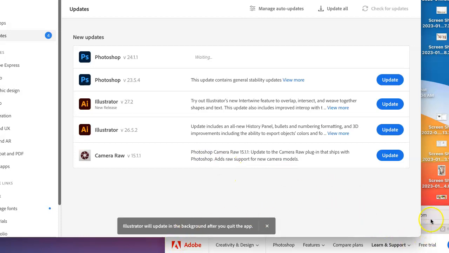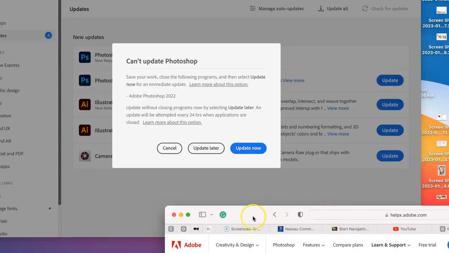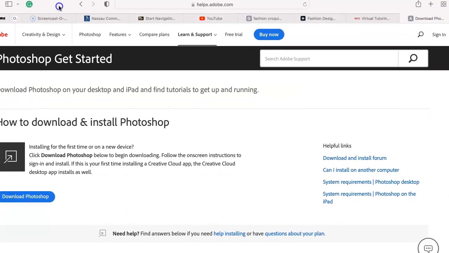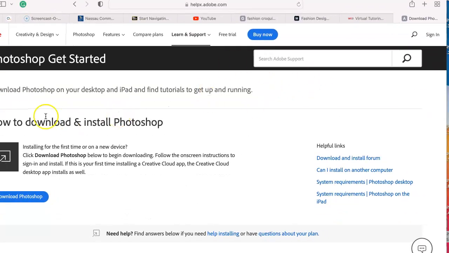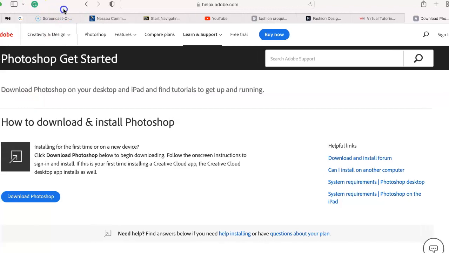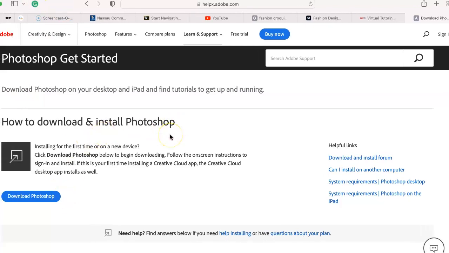If you're having any issues, I did give you the link for how to download and install. Also note that they give you installation instructions for Mac and for PC, so please follow accordingly. And if you have any questions about that, please don't hesitate to reach out.